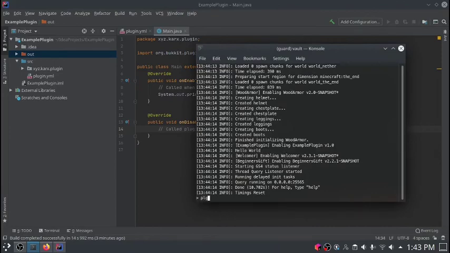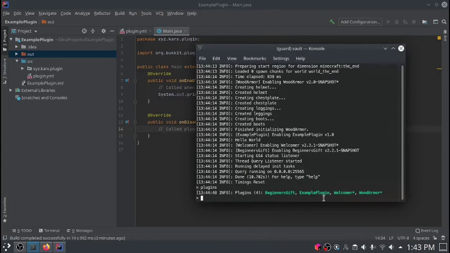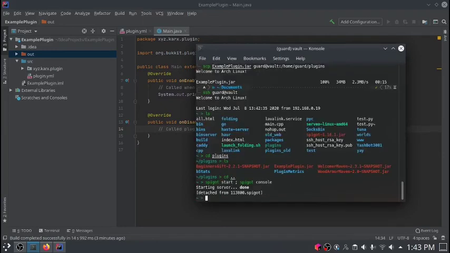So if we type in plugins, we'll actually see that our example plugin is here. So that's how to make a basic plugin with Spigot and how to put it into your Spigot server.